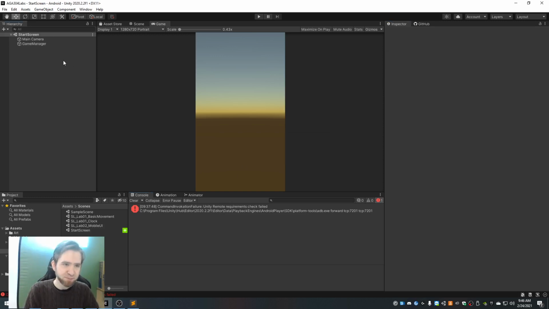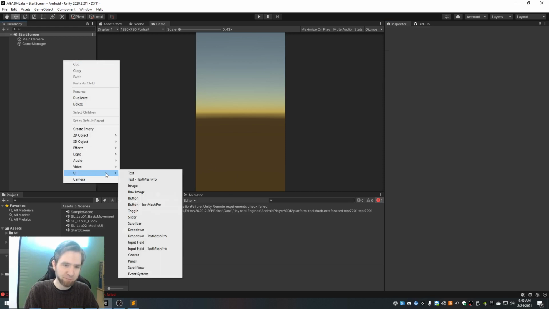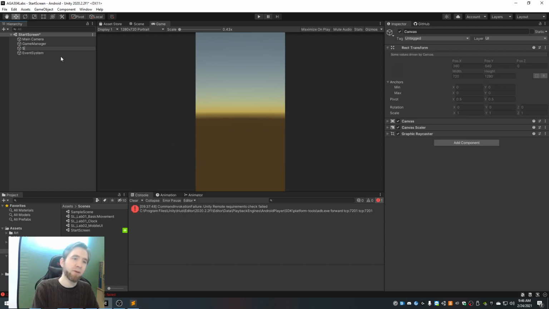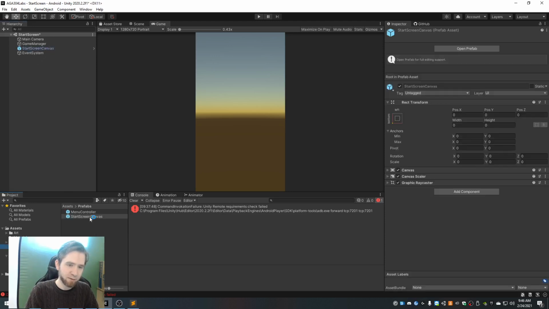But let's give ourselves a little UI. I'm going to make myself a canvas. I'll call this start screen canvas. Start screen canvas will be a prefab, just like my main UI. So these are two different UIs. One is for the play scene, and the other is for the start scene.